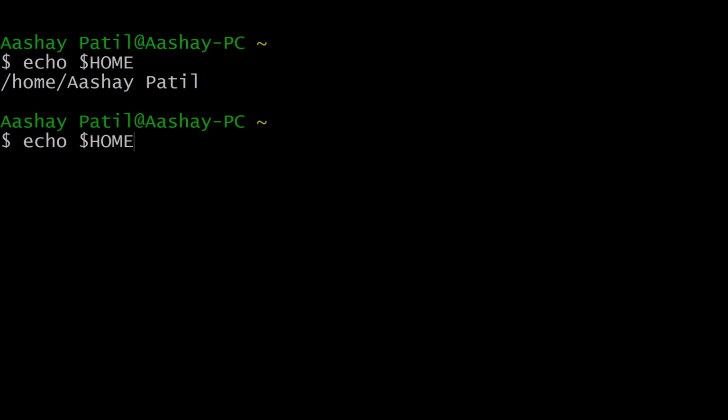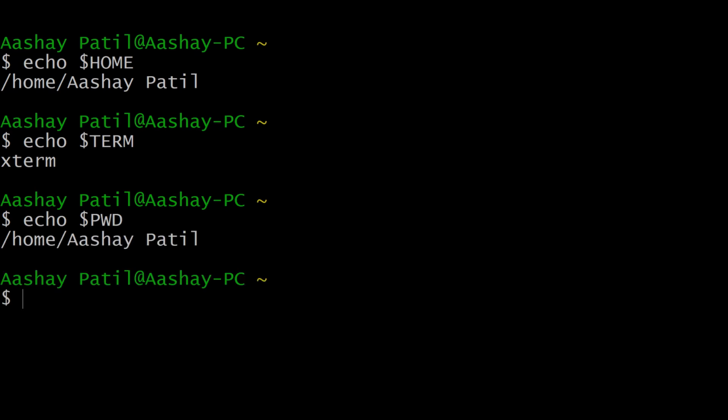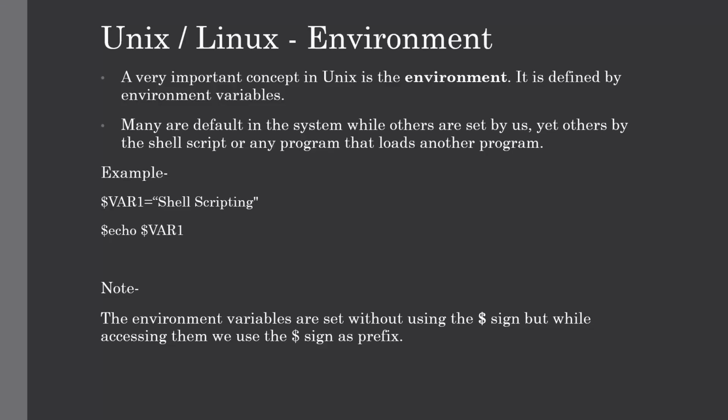After that we will use TERM, which contains the terminal. As you can see, xterm is the terminal which is currently configured. Also we can give PWD, the present working directory. As we are in the home directory right now, it shows the similar result. This way you can use these environment variables to get specific information. I hope you got a clear idea about the environment in Unix.